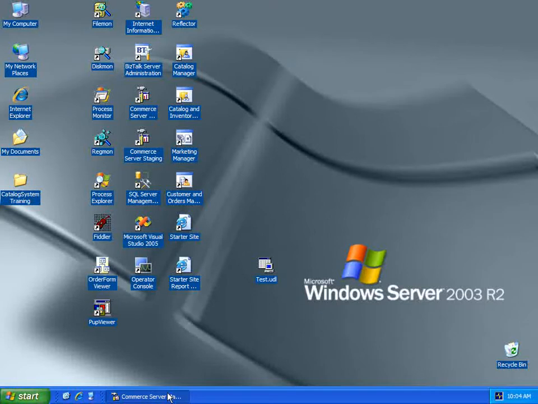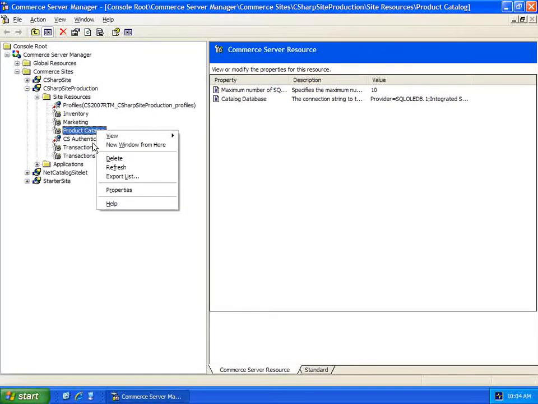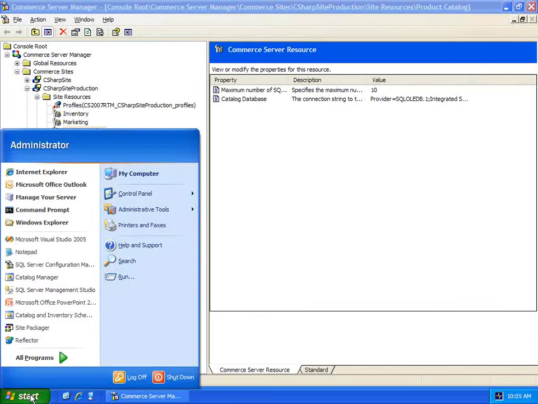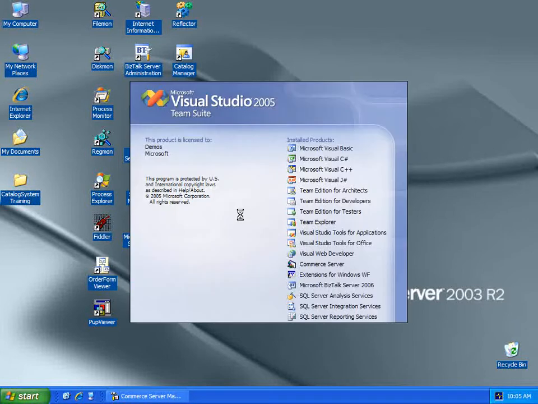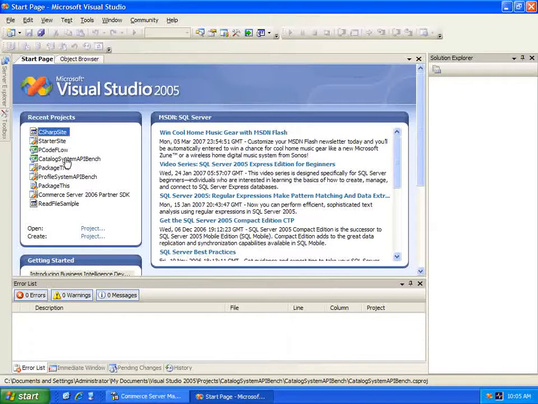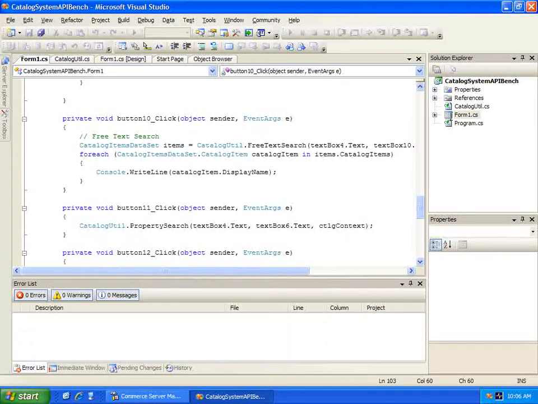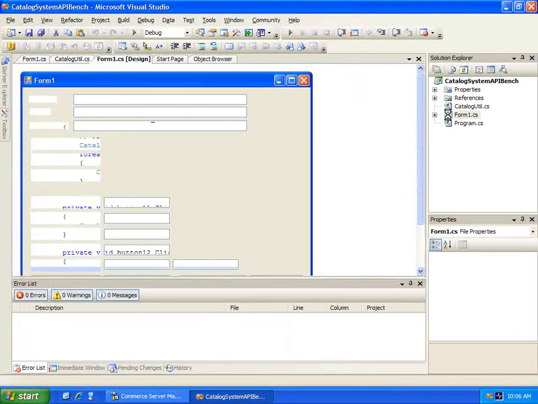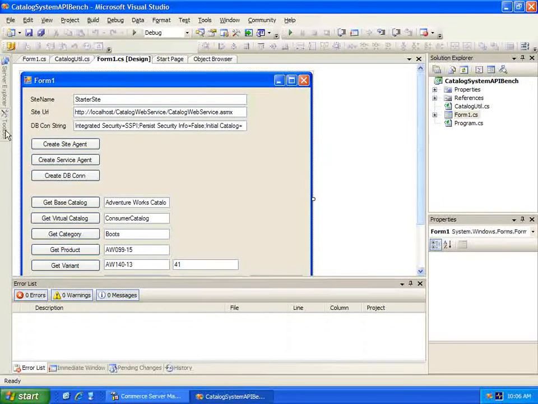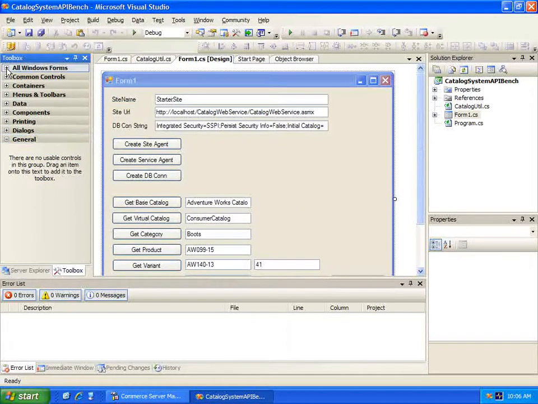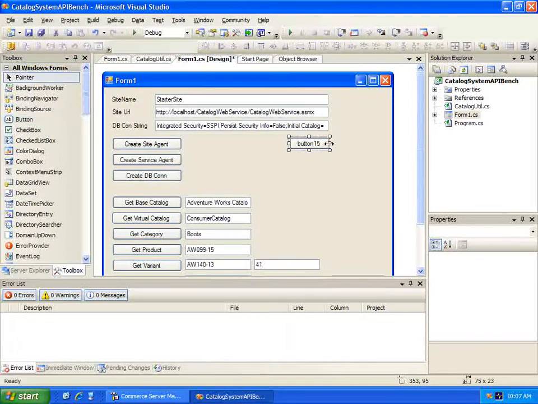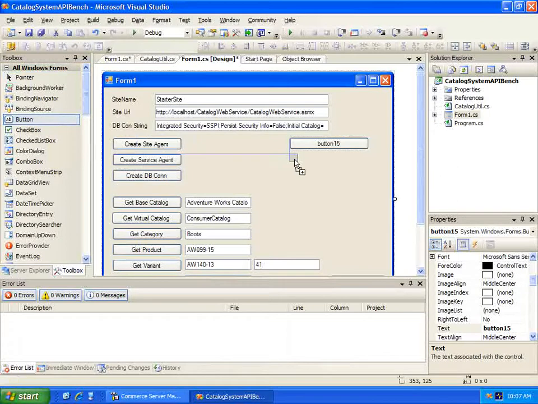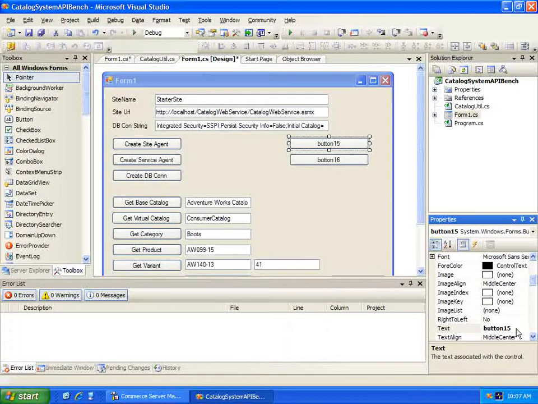So how do you export the resources? In previous versions of Commerce Server, you could right click and export the resource, but you can do this now using the APIs. So actually, let's open up our Visual Studio, and let's open up our catalog system bench. Okay, let's go to our form, and let's create a button. So the first button will export the resource, and the second one will import it.